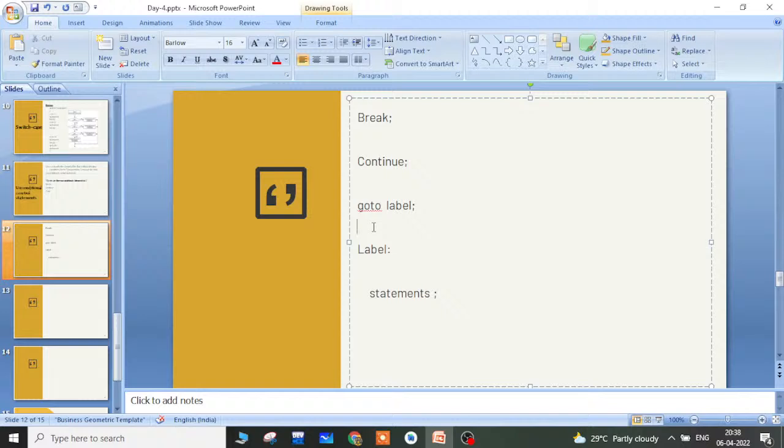Every time your compiler reaches that goto statement, it jumps, skips the statements provided in between, and goes to the label definition, where it executes the statements under the label. Whereas we can also implement this goto before the function calling, the goto calling.